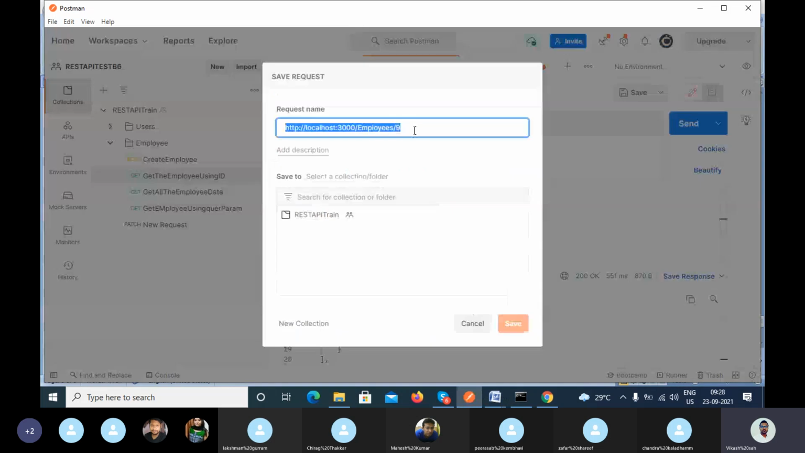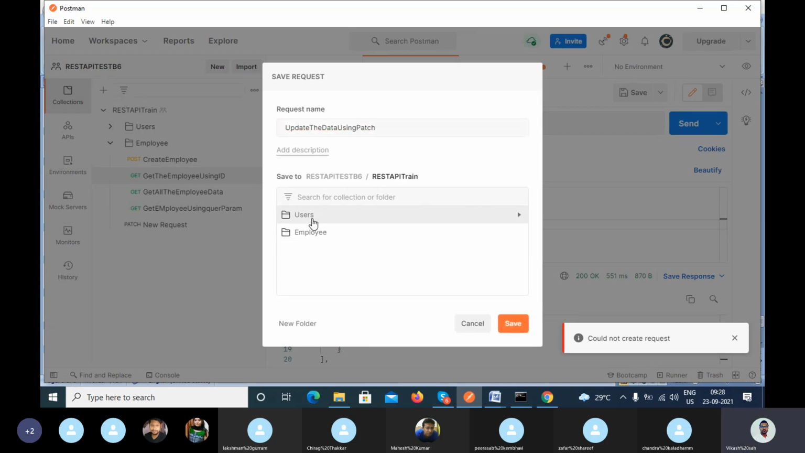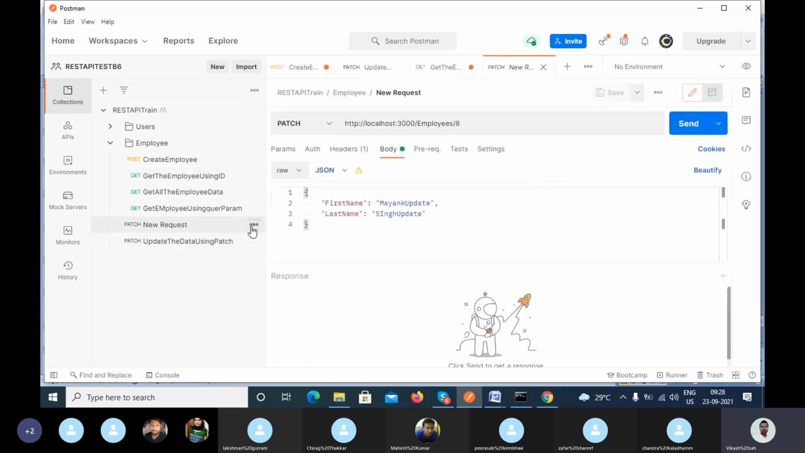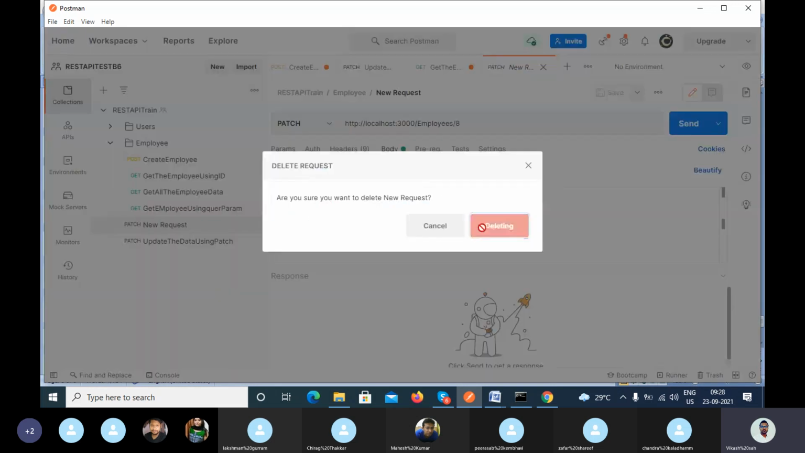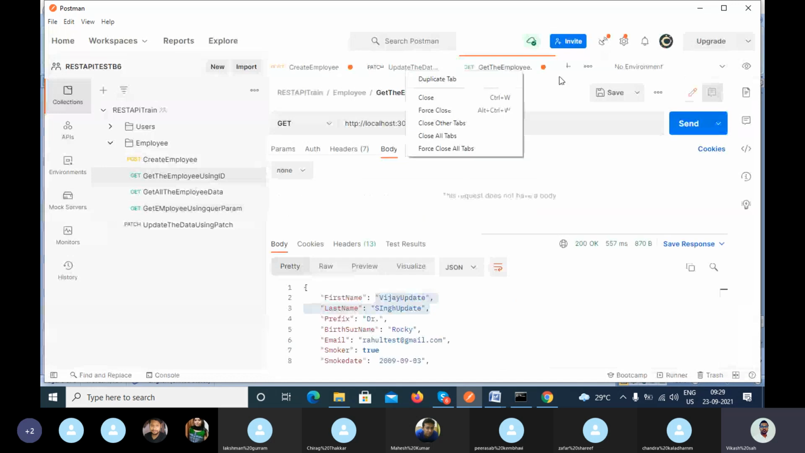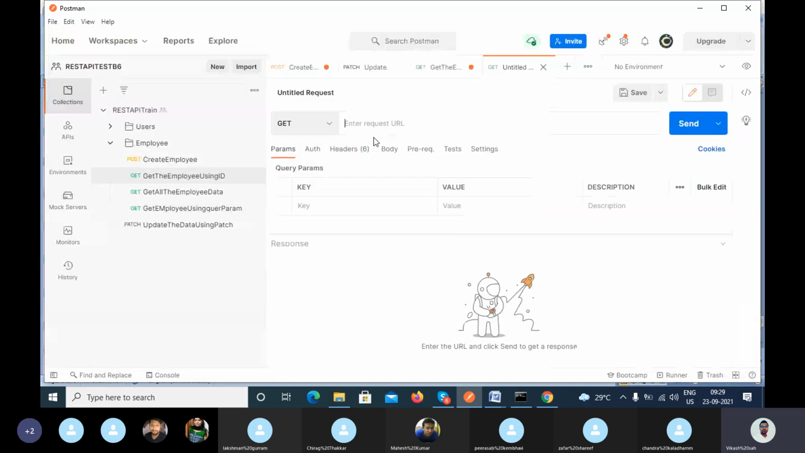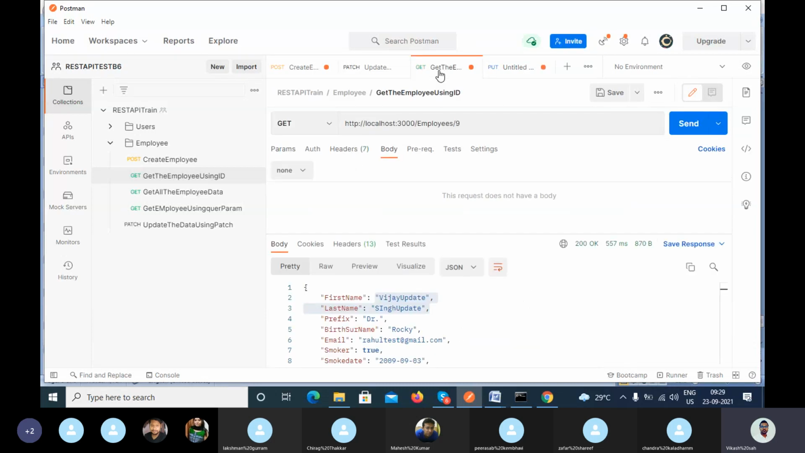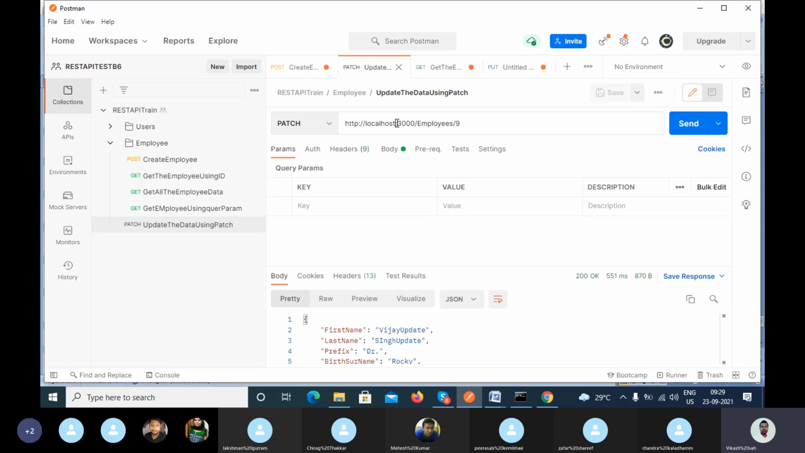Okay, let's try to understand this thing with the put method. Let me copy this thing. Update data using patch. Okay, let me select the right one. So it got created. Let me delete this one. Delete. Right now, what is the put here? The put requirement. Guys, please watch carefully. So you selected the put.